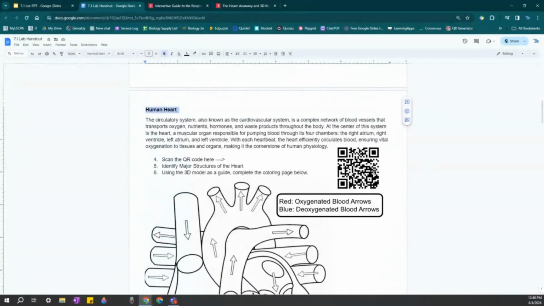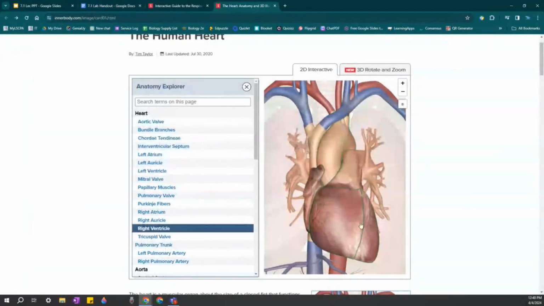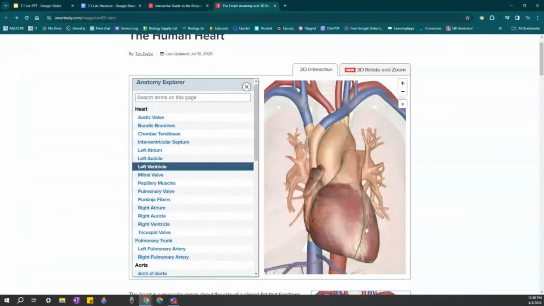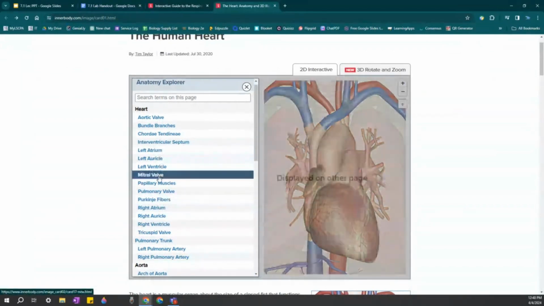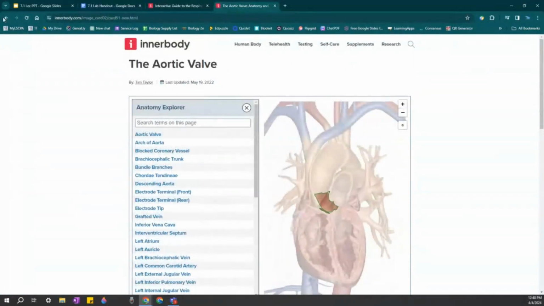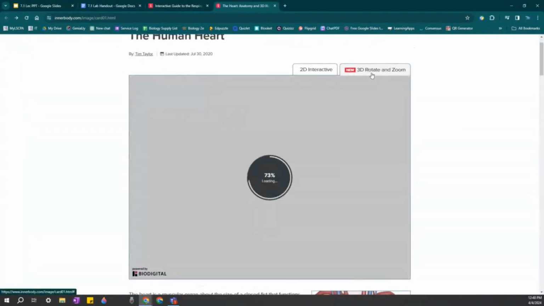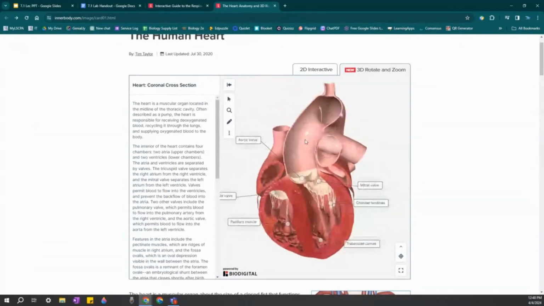Same thing, what I want you to do is scan this QR code. When you scan the QR code, you will be brought to a model of the heart where you can learn about all of the different structures of the heart. For instance, the aorta here. We can learn about the aorta, or my preference is to click on the 3D model and learn about it this way. For instance, if I click here, that is identified as the aorta.